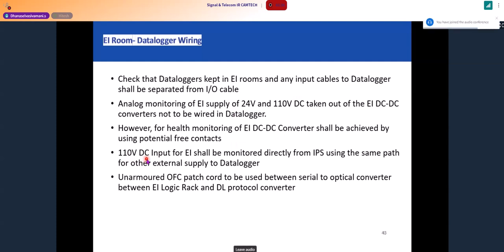Monitor from the IPS only, not from the EA room. That is also another point. And there is an armored OFC patch card. Unarmored OFC patch card should be used between the serial optical converter, between the EA logic subrack and the data logger protocol converter. So this is related to the data logger.